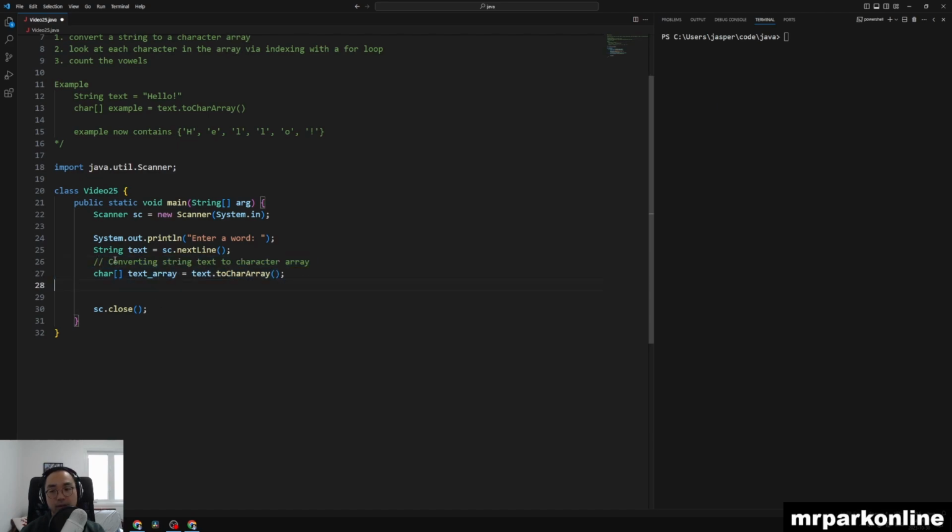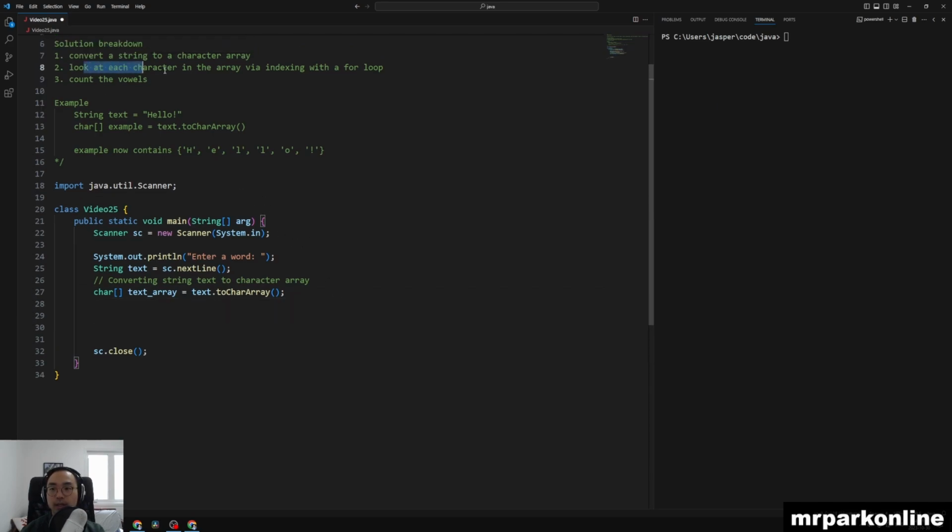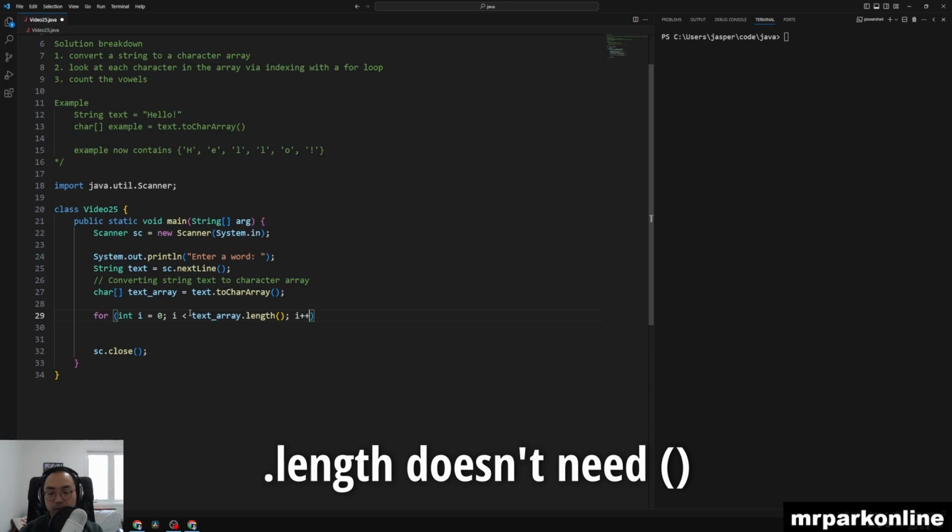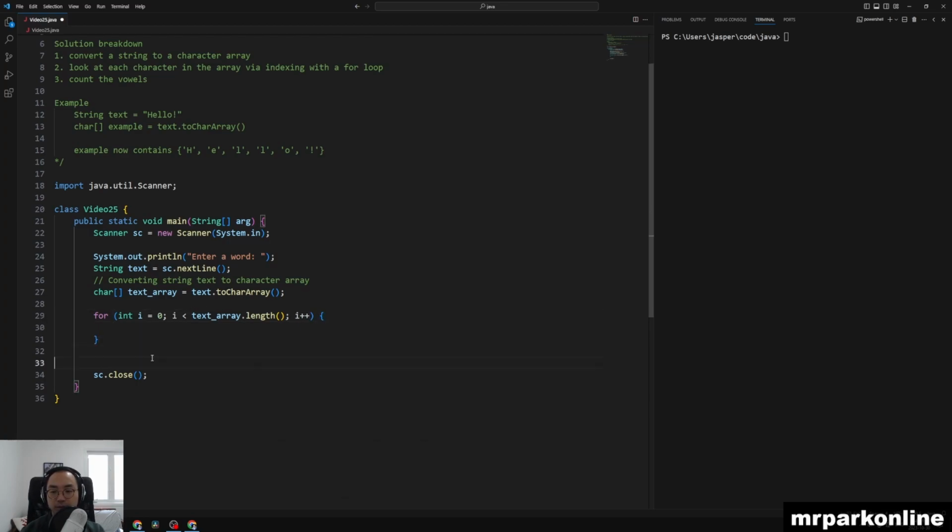We have now converted the string text to a text array. Let's see how this works. We want to look at each character in the array via indexing with a for loop. It's easy: we can say for integer i, and indexing always starts at 0. We're going to say while i is less than textArray.length, and i plus plus, like that. And we start our curly brace right there.